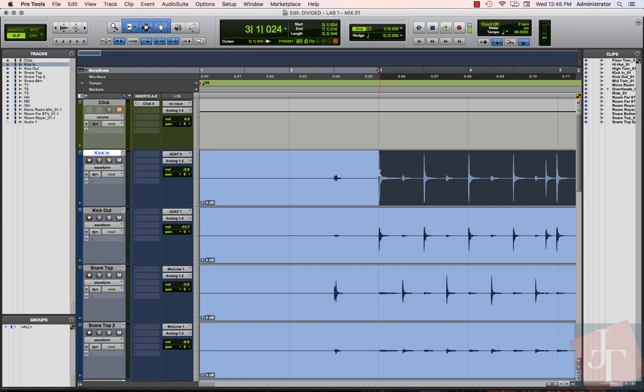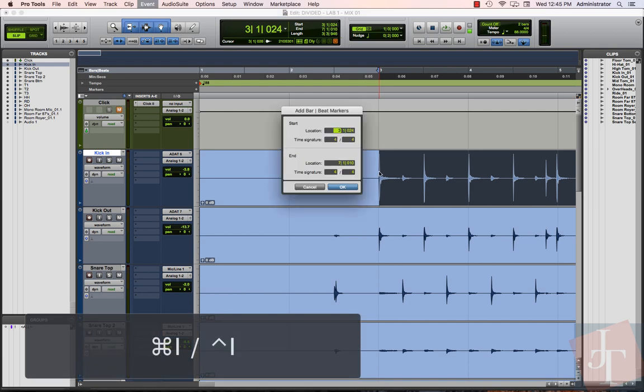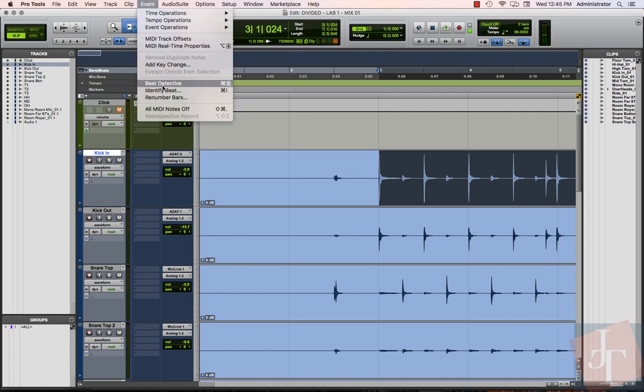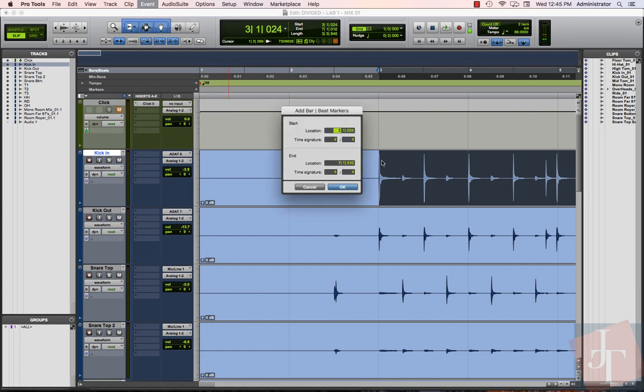So we can use Command I to bring up our insert here. Let's go to Event and Identify Beat, or Command I or Control I on Windows. This location isn't exact. We're going to make it exact. So 3|1|0 means that we're starting exactly at bar 3 on this downbeat. And it's going to end at exactly bar 7.